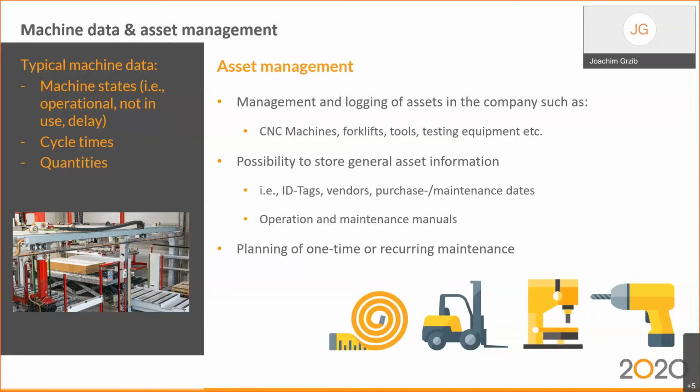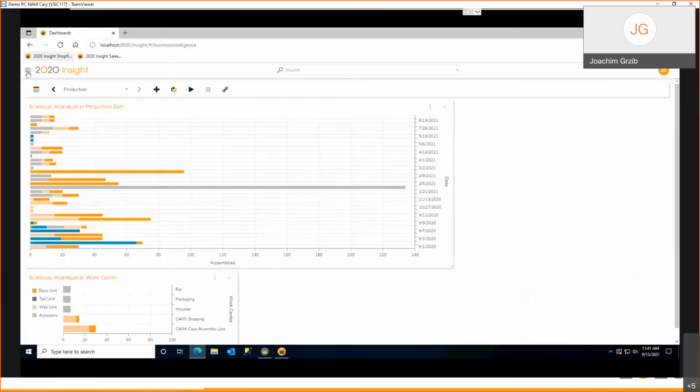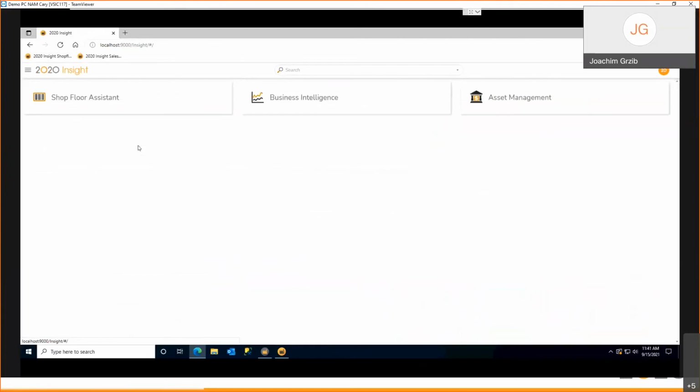And yeah, let us have a look onto the new asset management module. We go back here to the software, and we go now again back to the main menu and switch to the asset management.